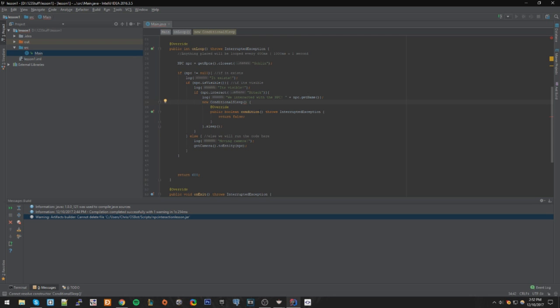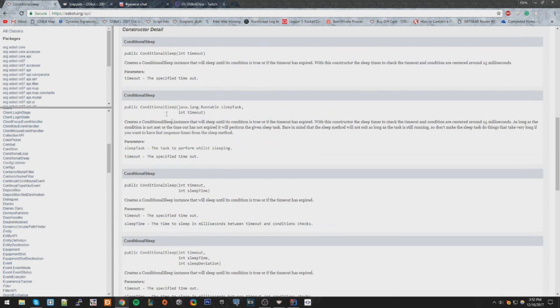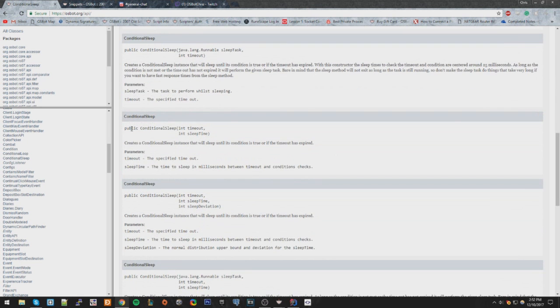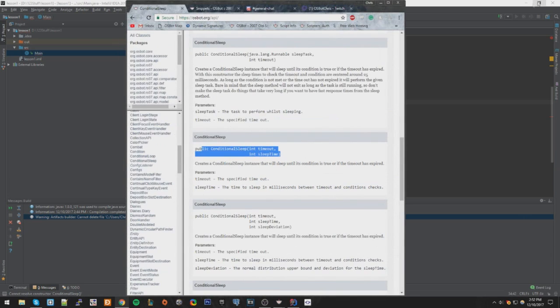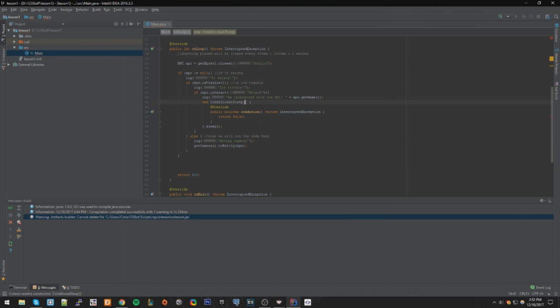Then here is where we put our parameters, which were listed here. We could do the default where we only use the timeout, but what we want to do is the timeout and sleep time, just to keep the checks in order. So we could do 2000. That means after we click the NPC, we'll wait 2 seconds of timeout and sleep until then.